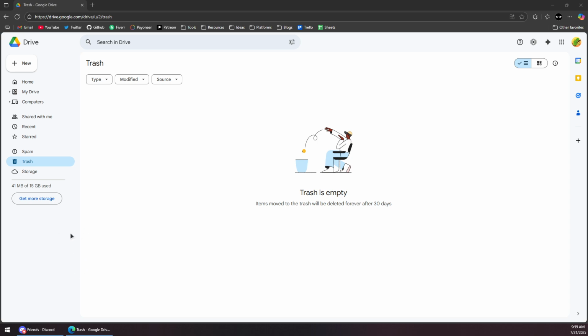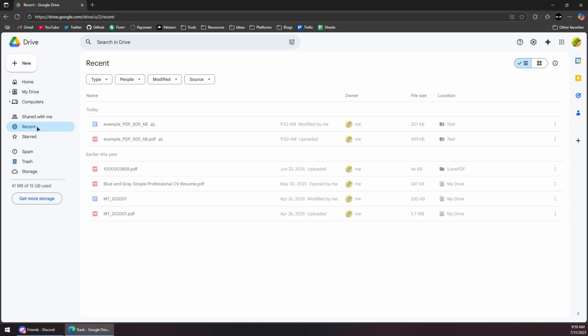Now the next place to check is, if you have recently interacted with the file, you can click on this recent tab right here and you can see all the recent files that you have interacted with, and hopefully from here you can find the file that you're looking for and simply open it or download it.